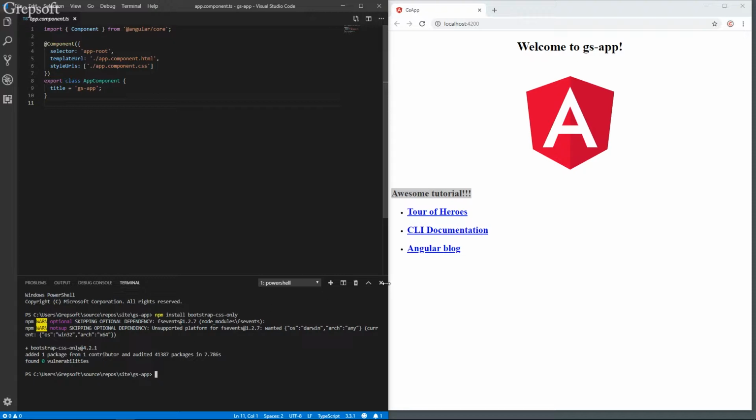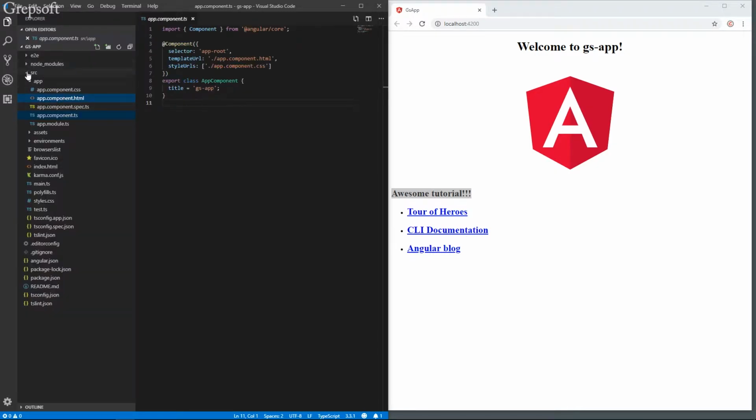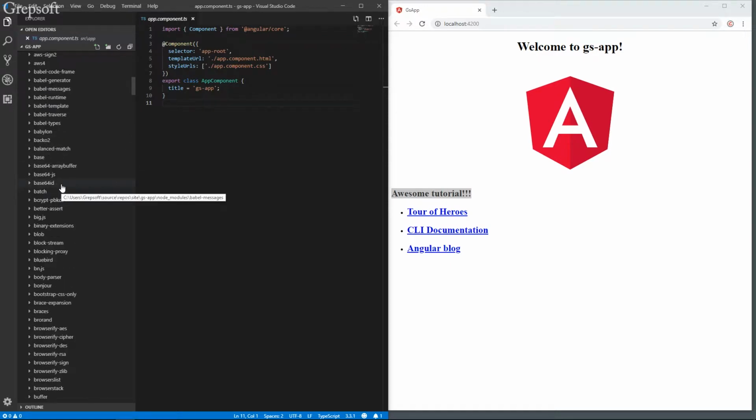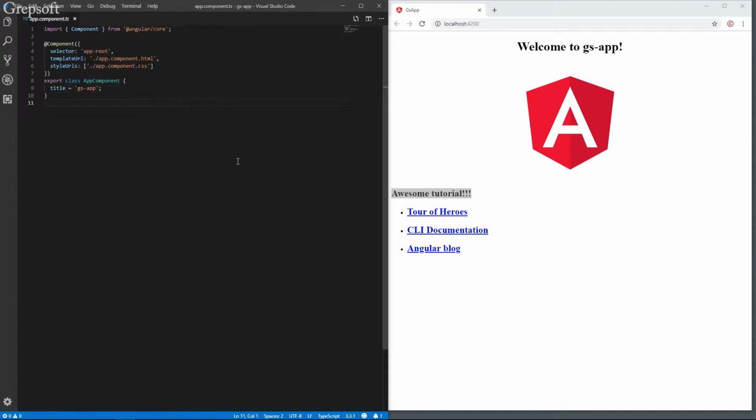Now I'm just going to close the terminal, and we're going to see if it's installed. You can hit Control B, as in banana, and go to node_modules, and here you should see Bootstrap. It's alphabetical, so there, bootstrap-css-only. As you can see, it's here. This is our CSS. If you didn't use the CSS-only package, you would have seen JavaScript and everything that comes with Bootstrap.